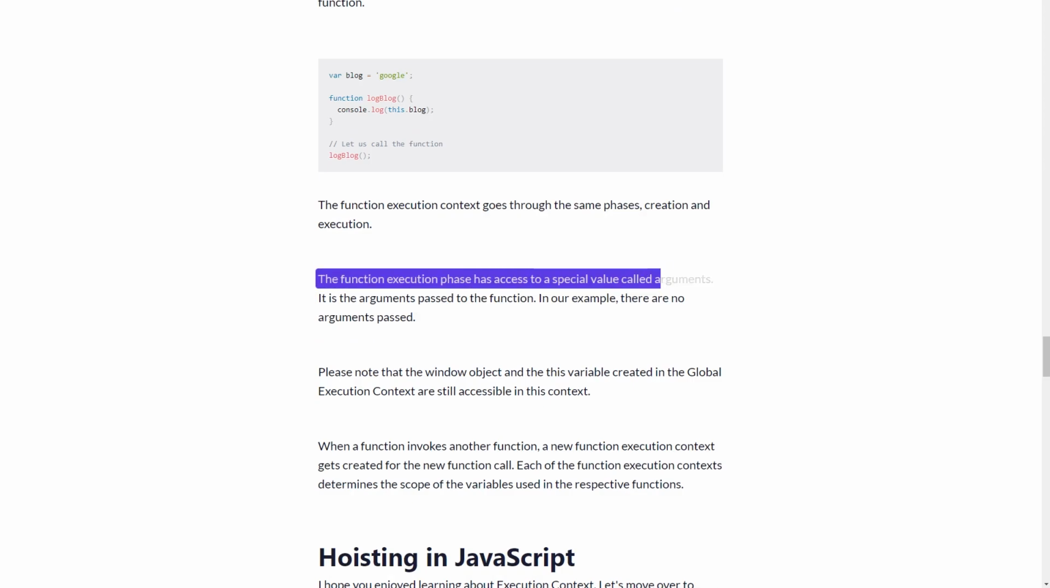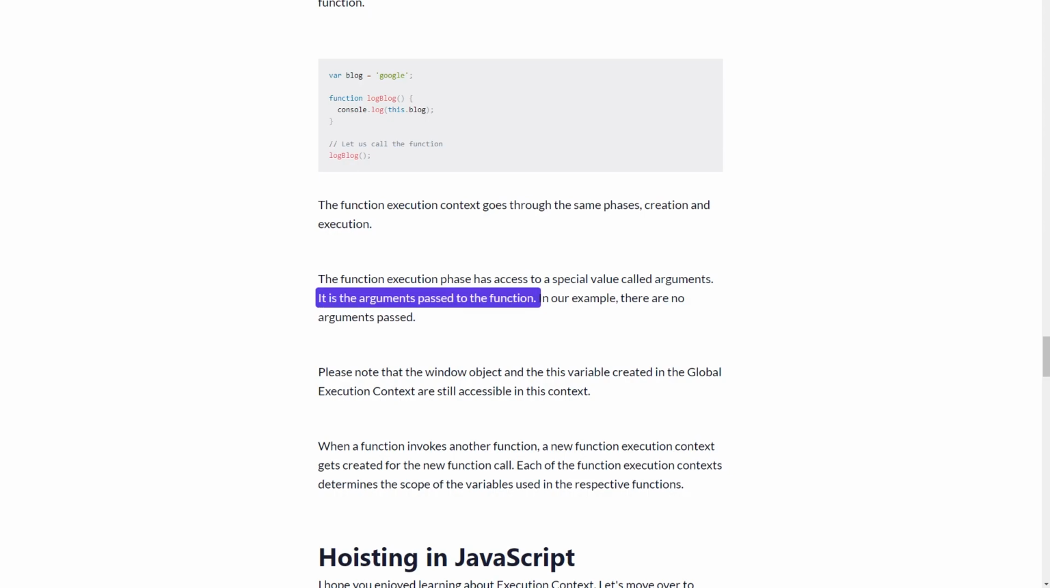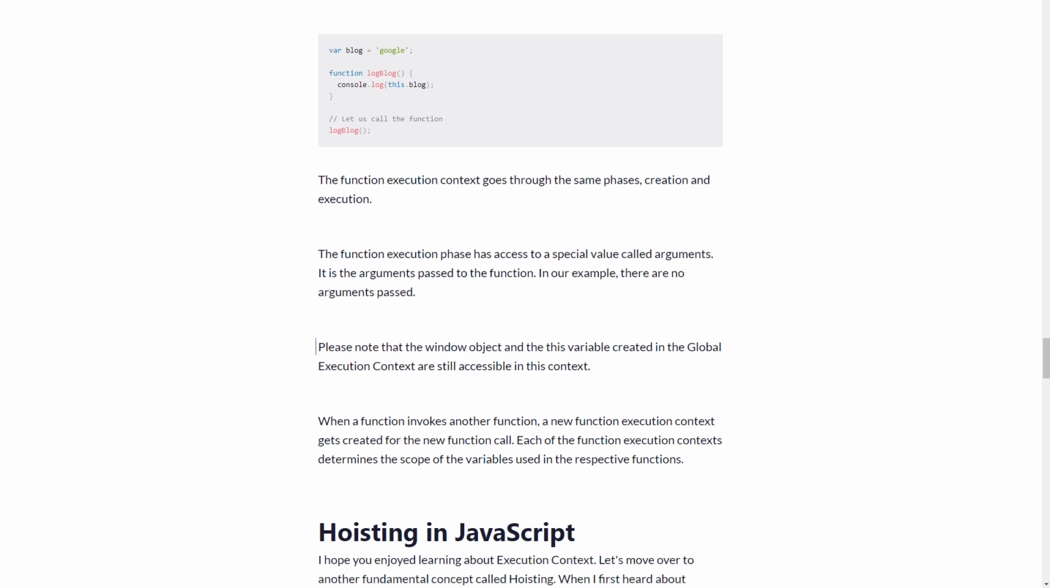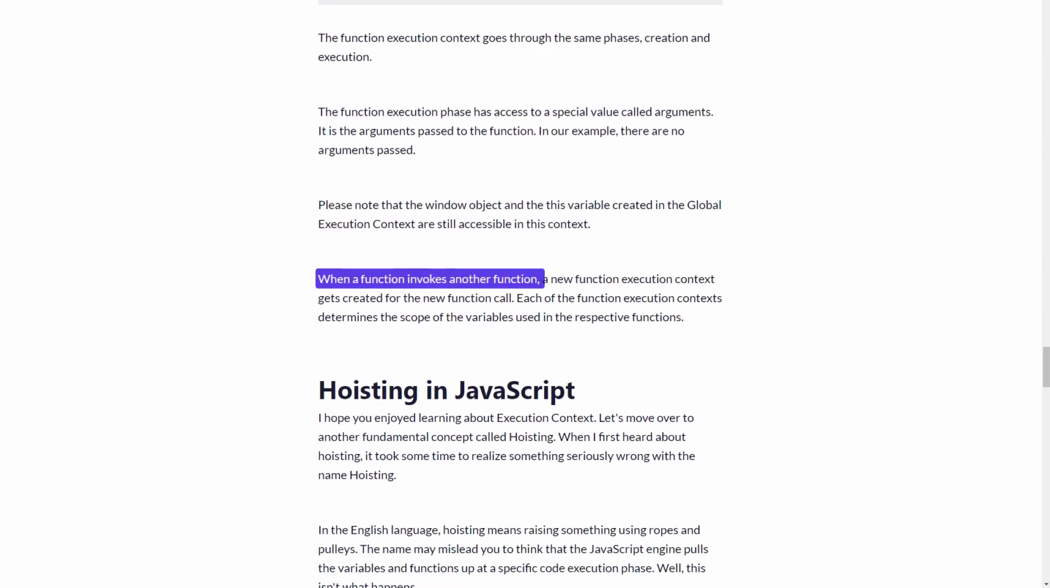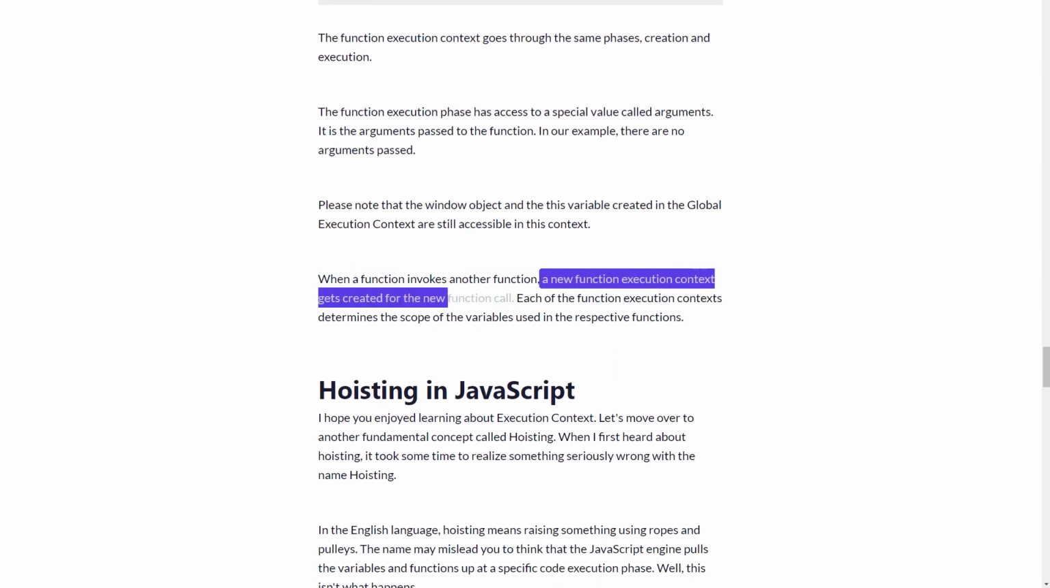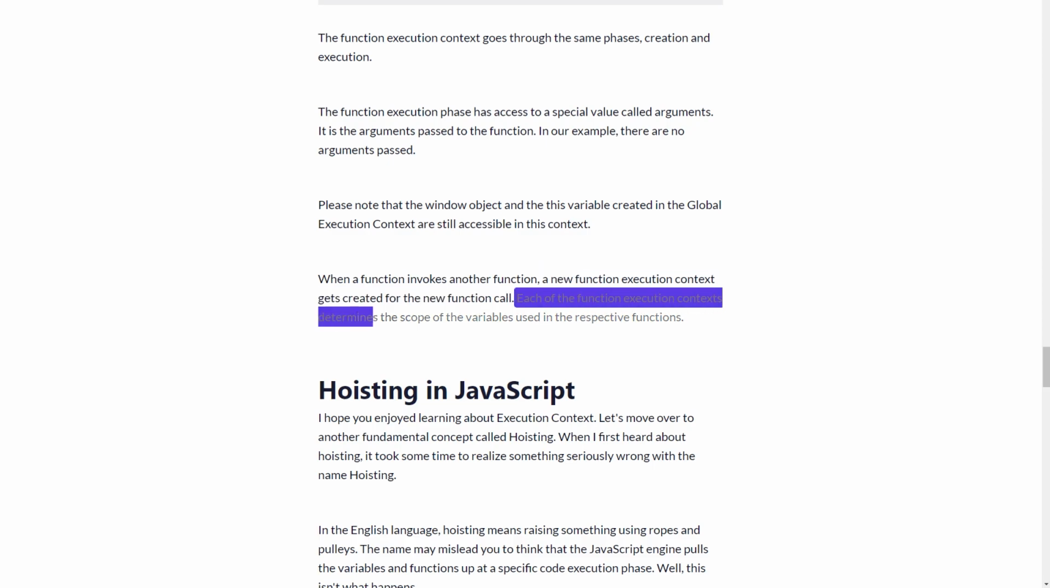The function execution phase has access to a special value called arguments. It is the arguments passed to the function. In our example, there are no arguments passed. Please note that the window object and the this variable created in the global execution context are still accessible in this context. When a function invokes another function, a new function execution context gets created for the new function call. Each of the function execution contexts determines the scope of the variables used in the respective functions.